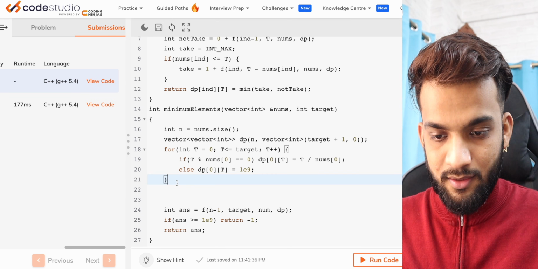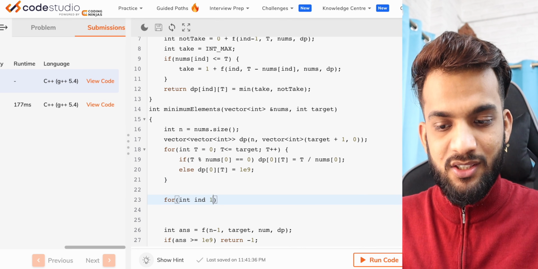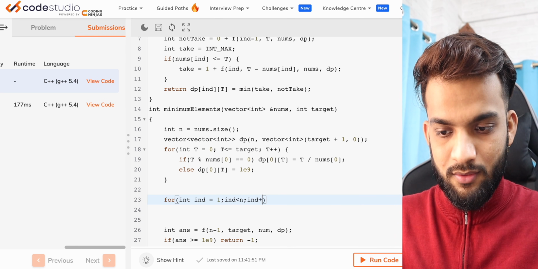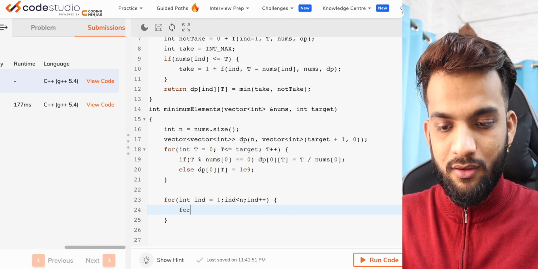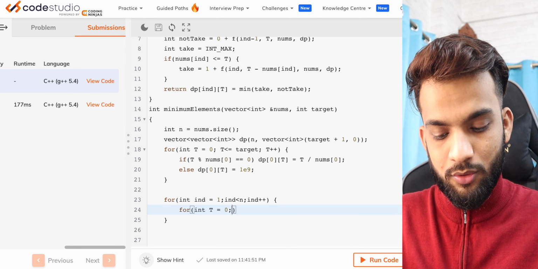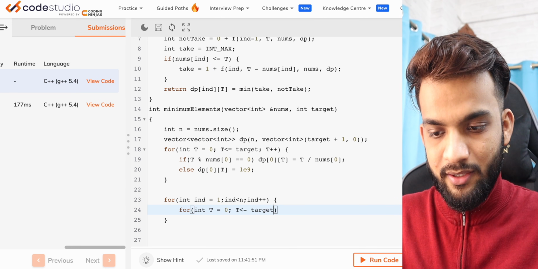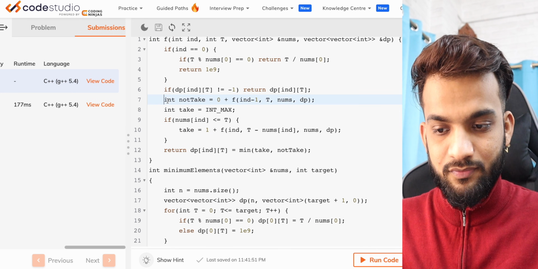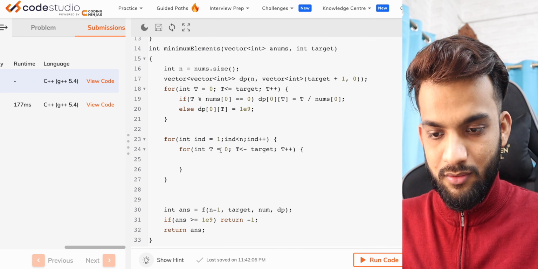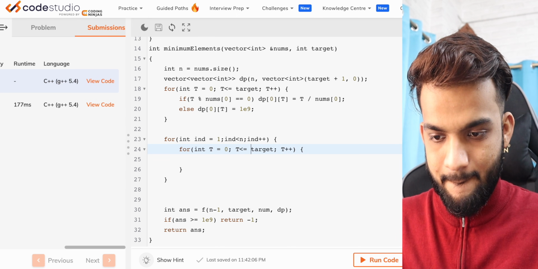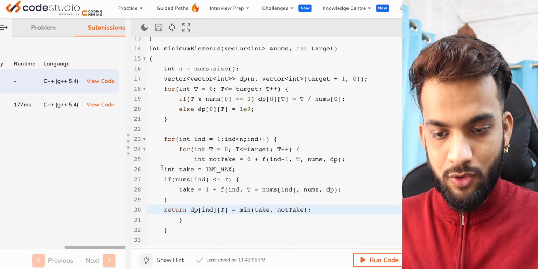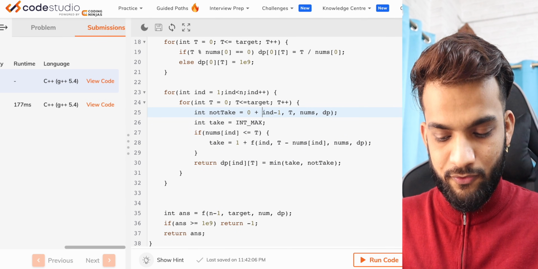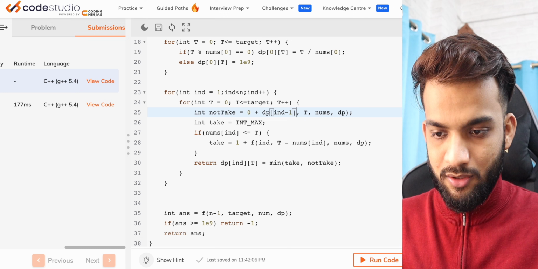What's the next thing? Changing parameters, index from 1 to n. Perfect. Next changing parameter, target from 0 to target. Quickly write it. What's the next thing? Copy paste. Just take it. Go over here. Copy paste this, the same thing. And just make sure instead of this, write this portion.